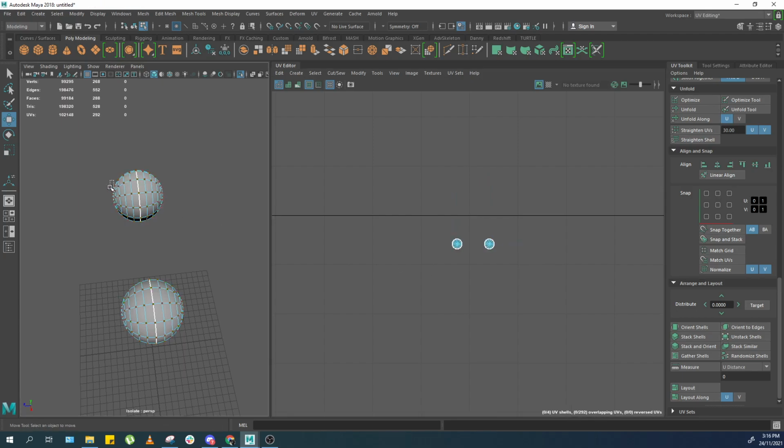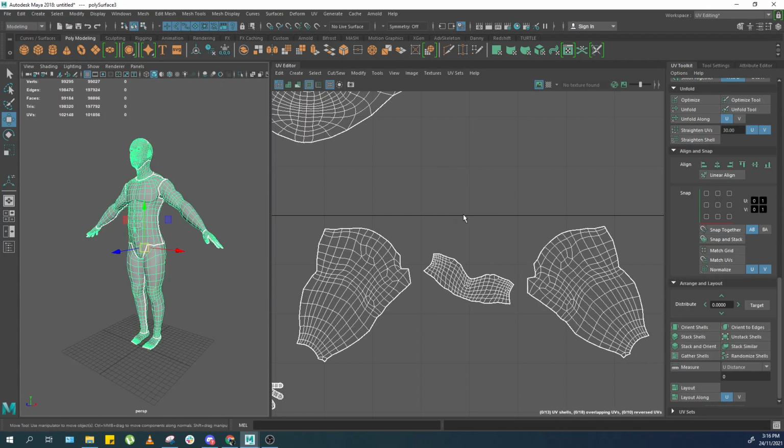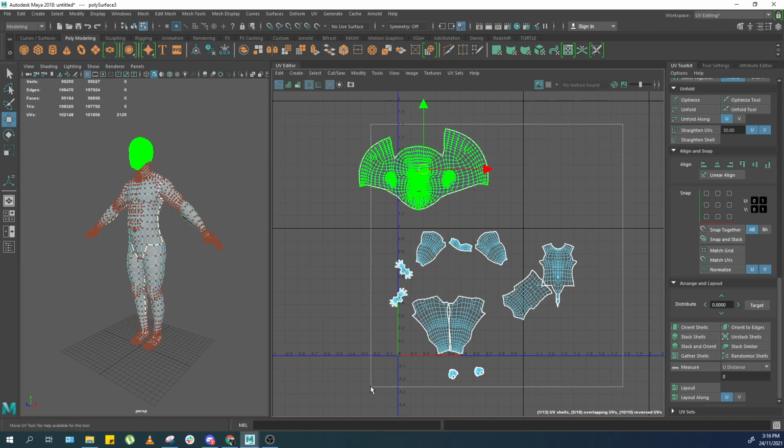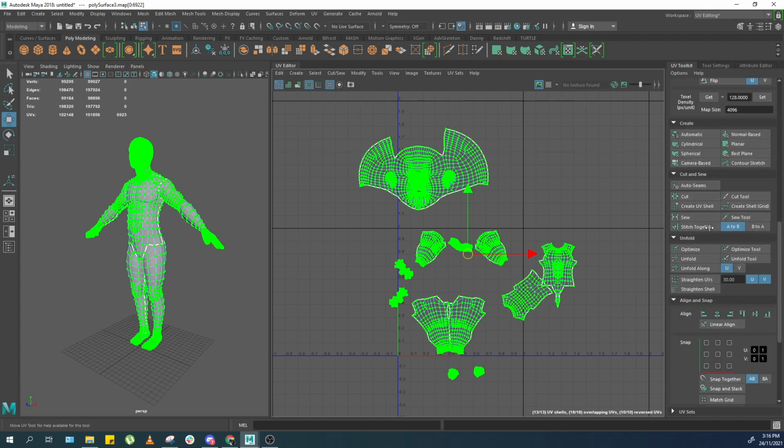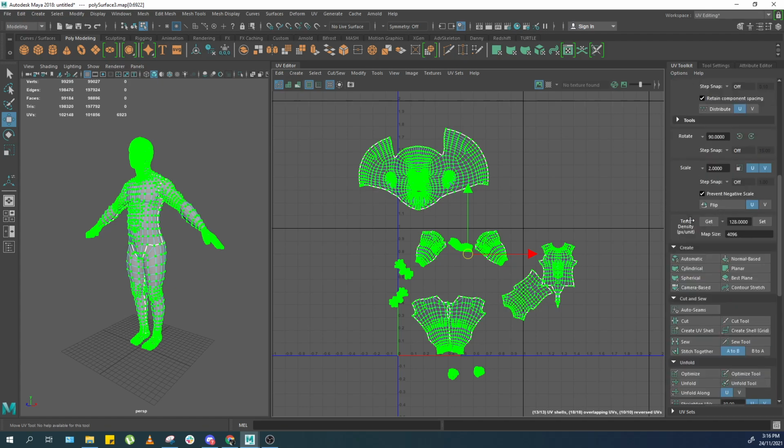Okay, and then we separate it to different islands first. Like this. Okay, and then after that's done, we're going to set the density of the UV. Have you guys heard about density before? UV density. This part, texel density.